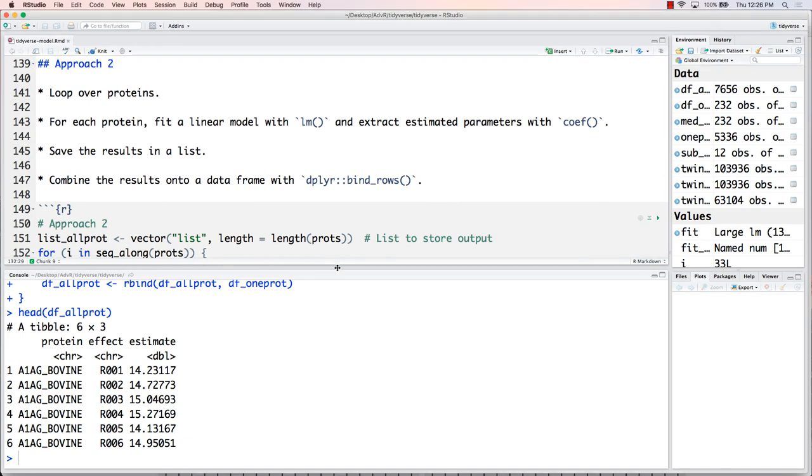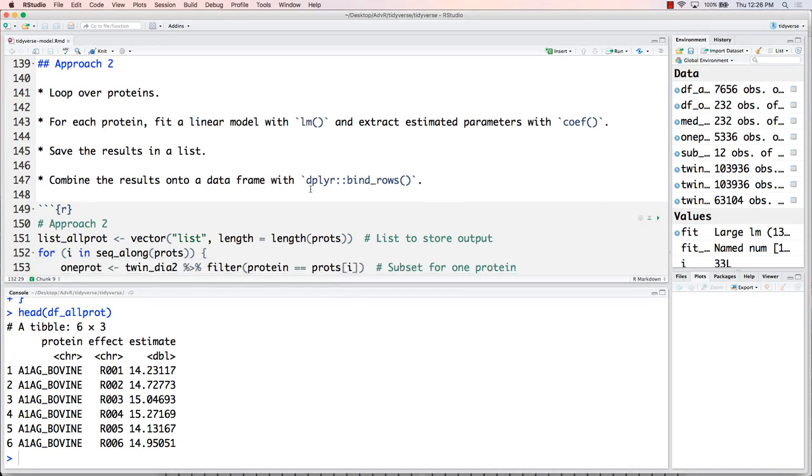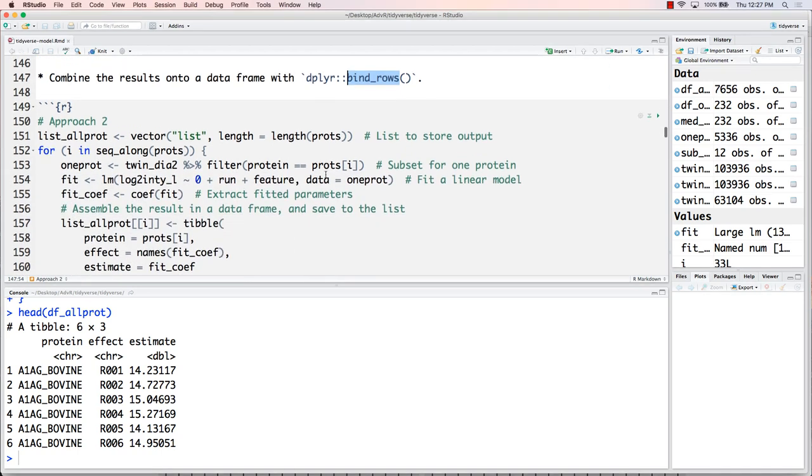Another way to do that would be, again, a for loop. However, the way to assemble the output is slightly different. We loop over the proteins, and for each protein we fit the model and extract the summary, and then we save the result into a list. So one element in the list for one protein, and in the very end, we combine the result into a data frame through the bind_rows function from dplyr.